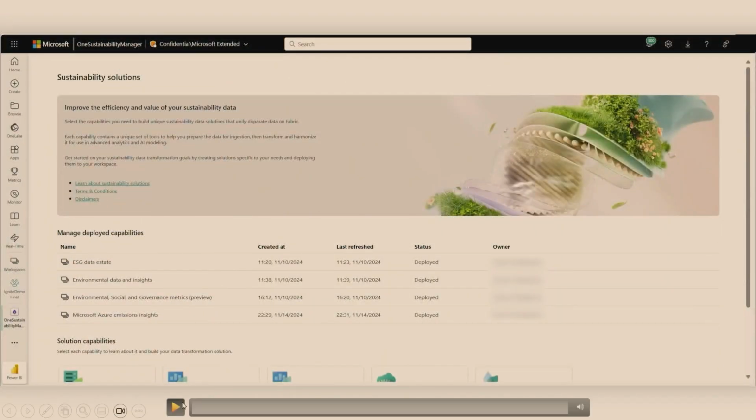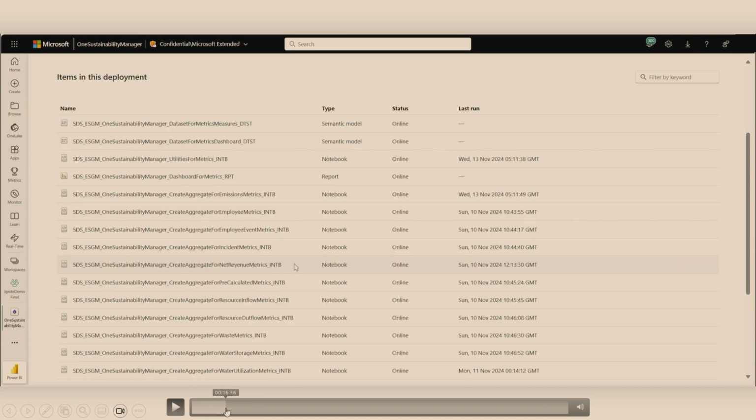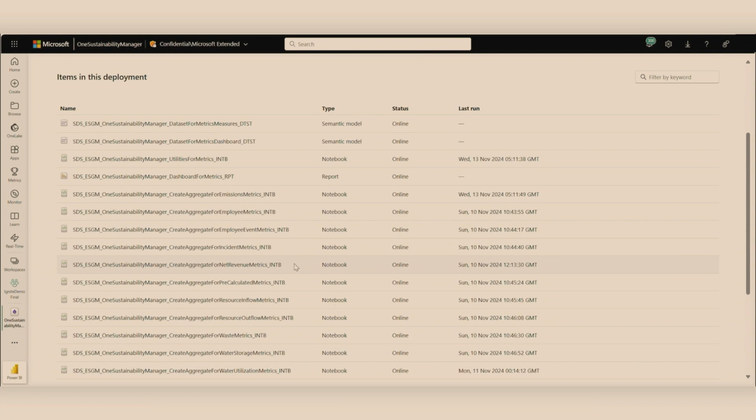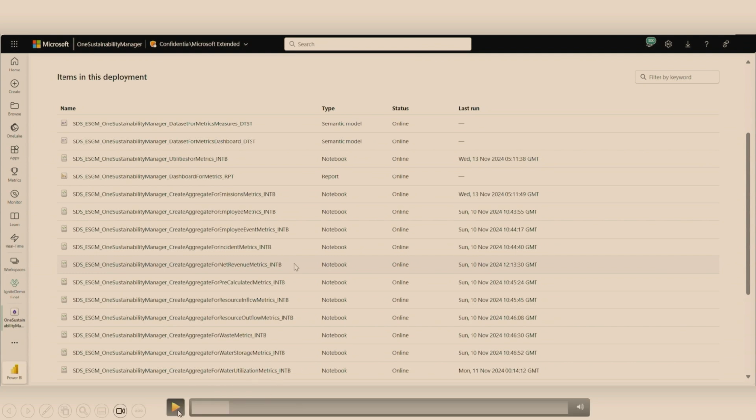Here is another capability that we deploy as part of sustainability solutions, known as the ESG metrics. We have already deployed it, and as part of the deployment, you can look at various different artifacts that get deployed as part of the overall offering. This involves a semantic model, notebooks, a report, and several other notebooks for aggregation of the data for certain sustainability topics.